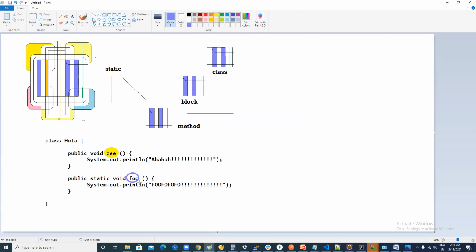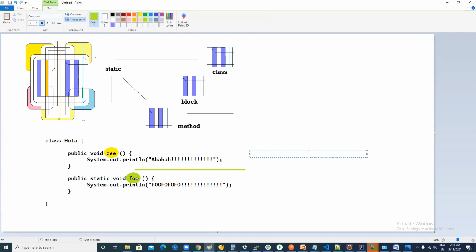But foo is created when the class is loaded, so you can call the foo method with the help of the class name. No need to make an object of it. So here I can write: foo is a static method which you can call with the class name only. That's it.